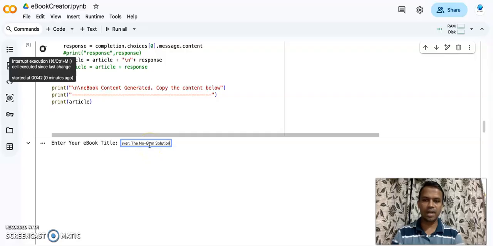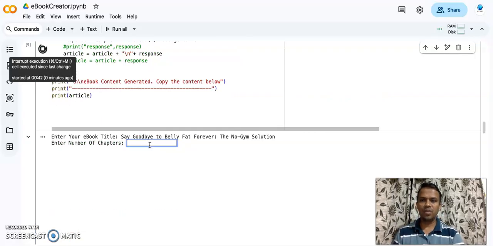Just here, give the title of the book, and then you have the choice to decide the number of chapters, whether you want to run 1 chapter, 5 chapters, 10 chapters, 15 chapters, or 20 chapters. It's recommended to go for about 10 to 15. If you go more than that, the book will be a bit longer, but if you want, you can go ahead.